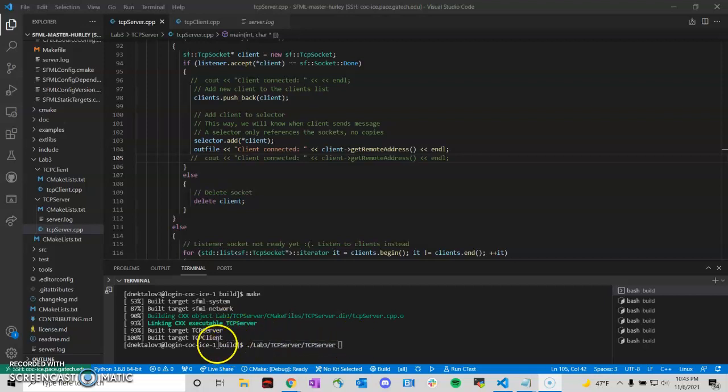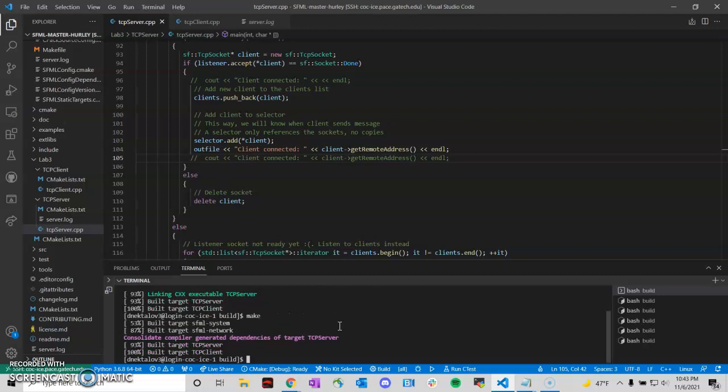Currently, I am residing in the build directory of the SFML master library. So let's first begin by compiling, and with that, I'm going to run the command make. So we can successfully compile. Now let's try to create a server. So I'm going to run this executable, TCP server.